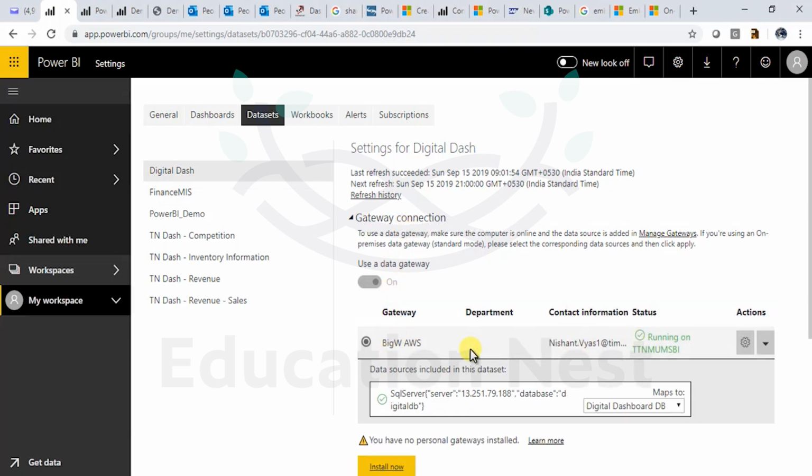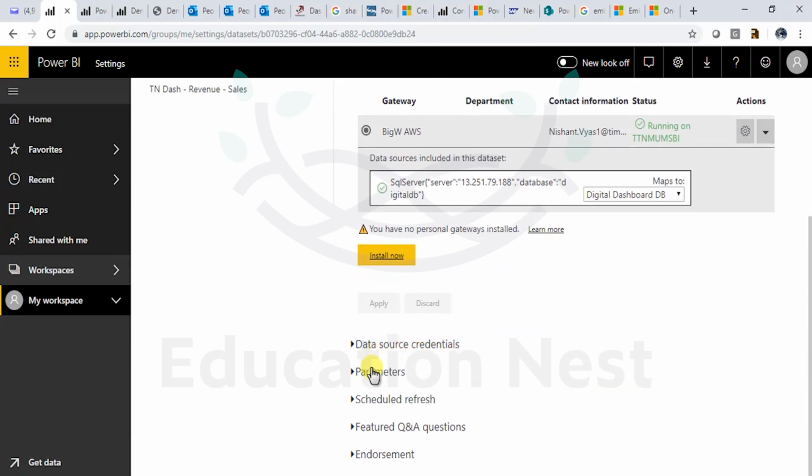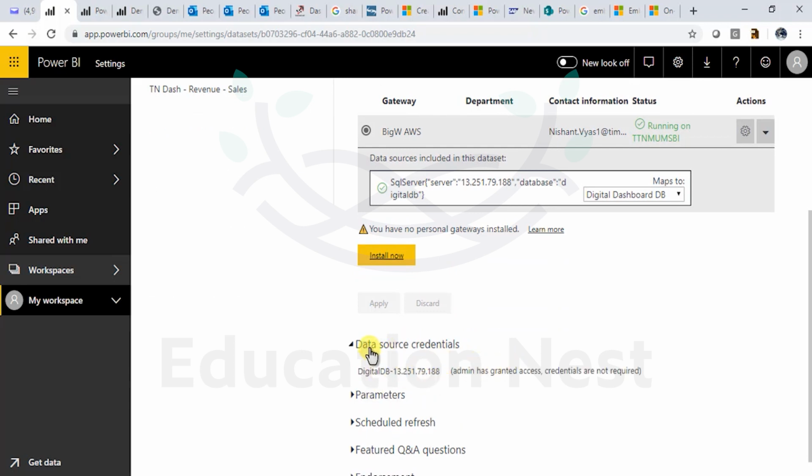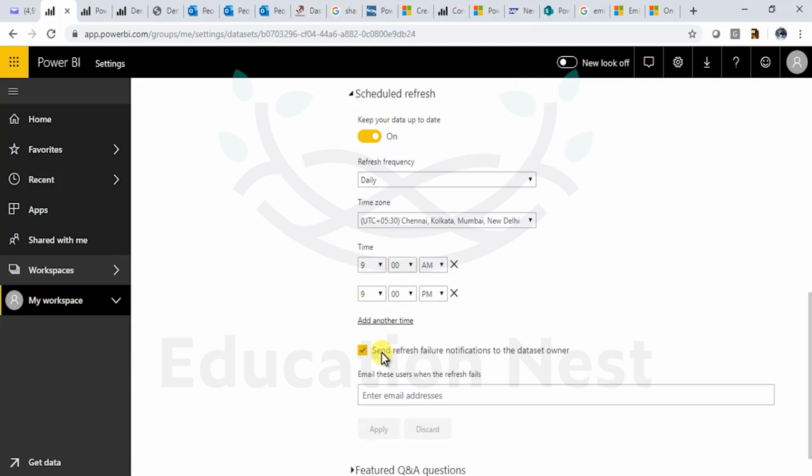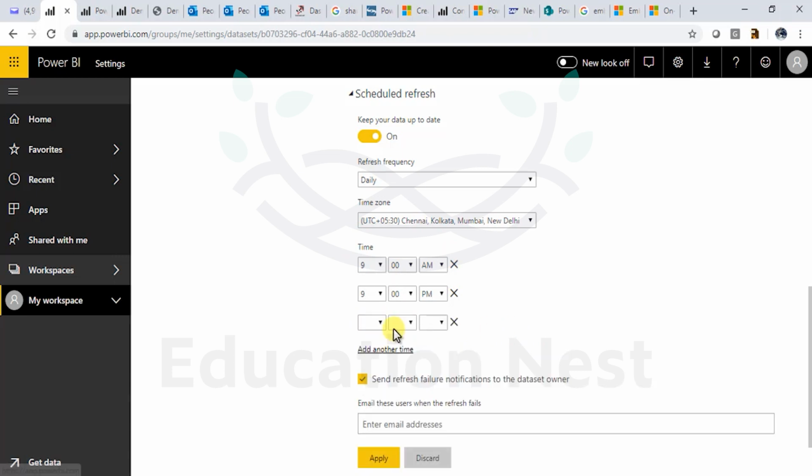Okay, this is running. Great. I would have to provide a source and give the parameters. Then I can schedule the refresh. You can have the scheduled refresh on a daily or weekly basis, and you can define the time zone in which you are specifying the time. If you see these, there are 8 slots in which you can schedule a refresh.